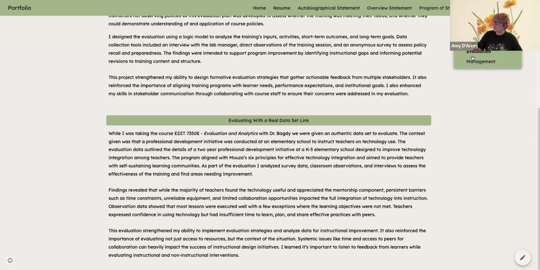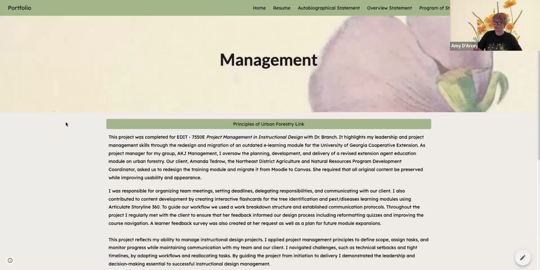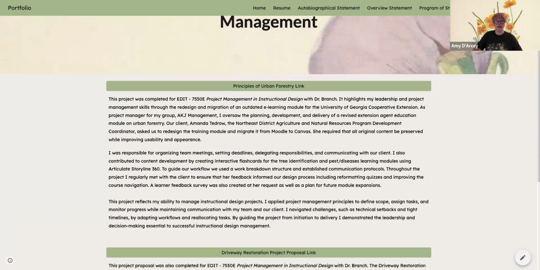Finally, let's take a look at my management theme. In a group project, I led the redesign of an urban forestry e-learning module for the UGA cooperative extension. I oversaw planning, team communication, and client collaboration while contributing content using Storyline 360.